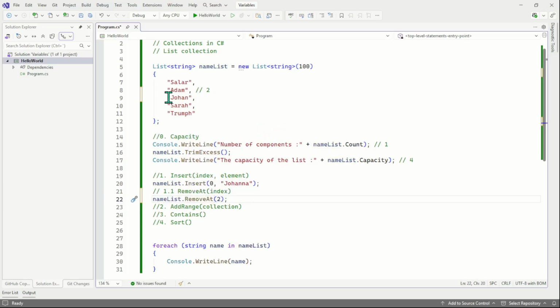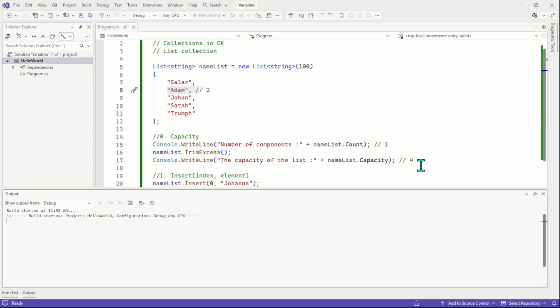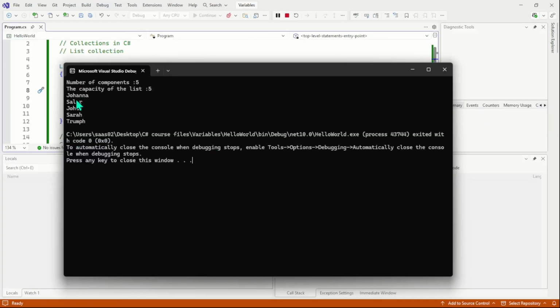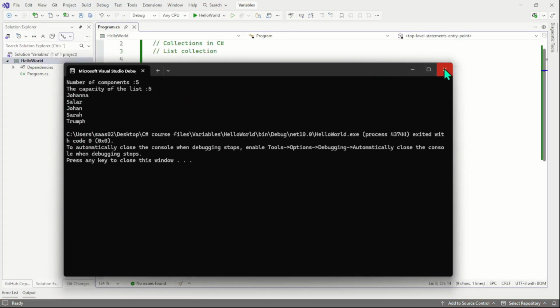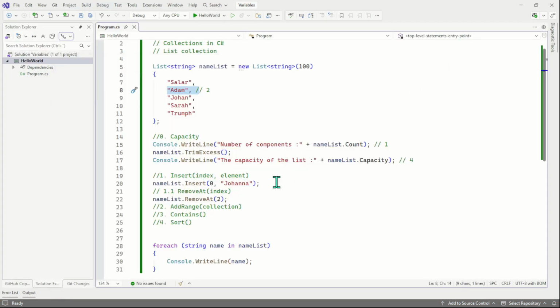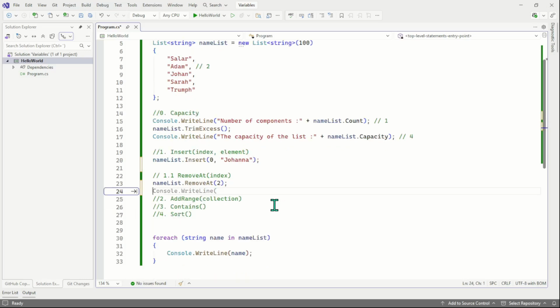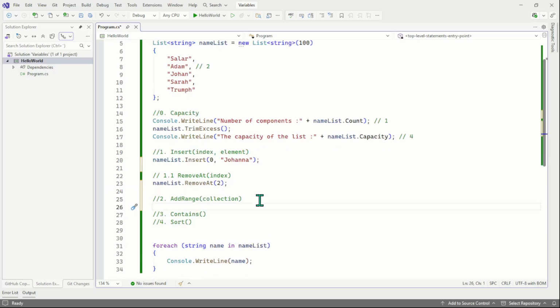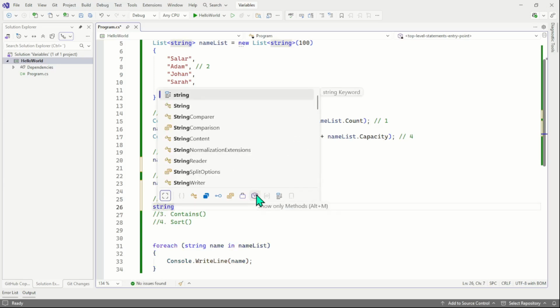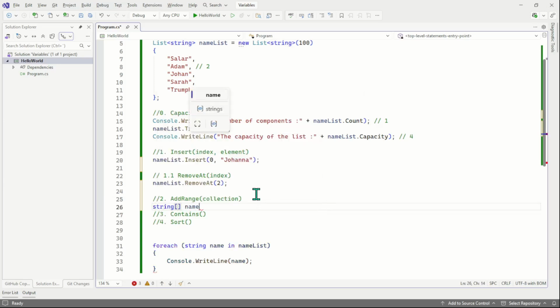Now you won't see Adam in the output. So let's run the program and check the output. And so you see the output in the console, right? Adam is totally removed. So that was the RemoveAt method. Now the next very important method here is the AddRange method. Using this method, you can insert several items in a list.